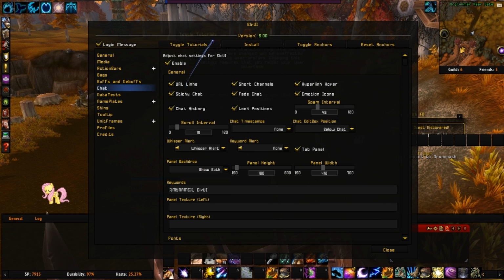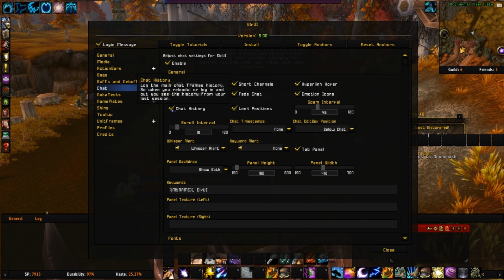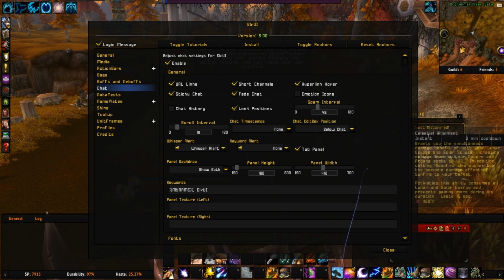Now, as far as we go to chat, what's nice about the chat is that it automatically has your URL links so that you can copy them. You can pretty much do anything. I usually take off the chat history, but this is really all preference to you. I also take off the emoticon icons because they look a little weird.